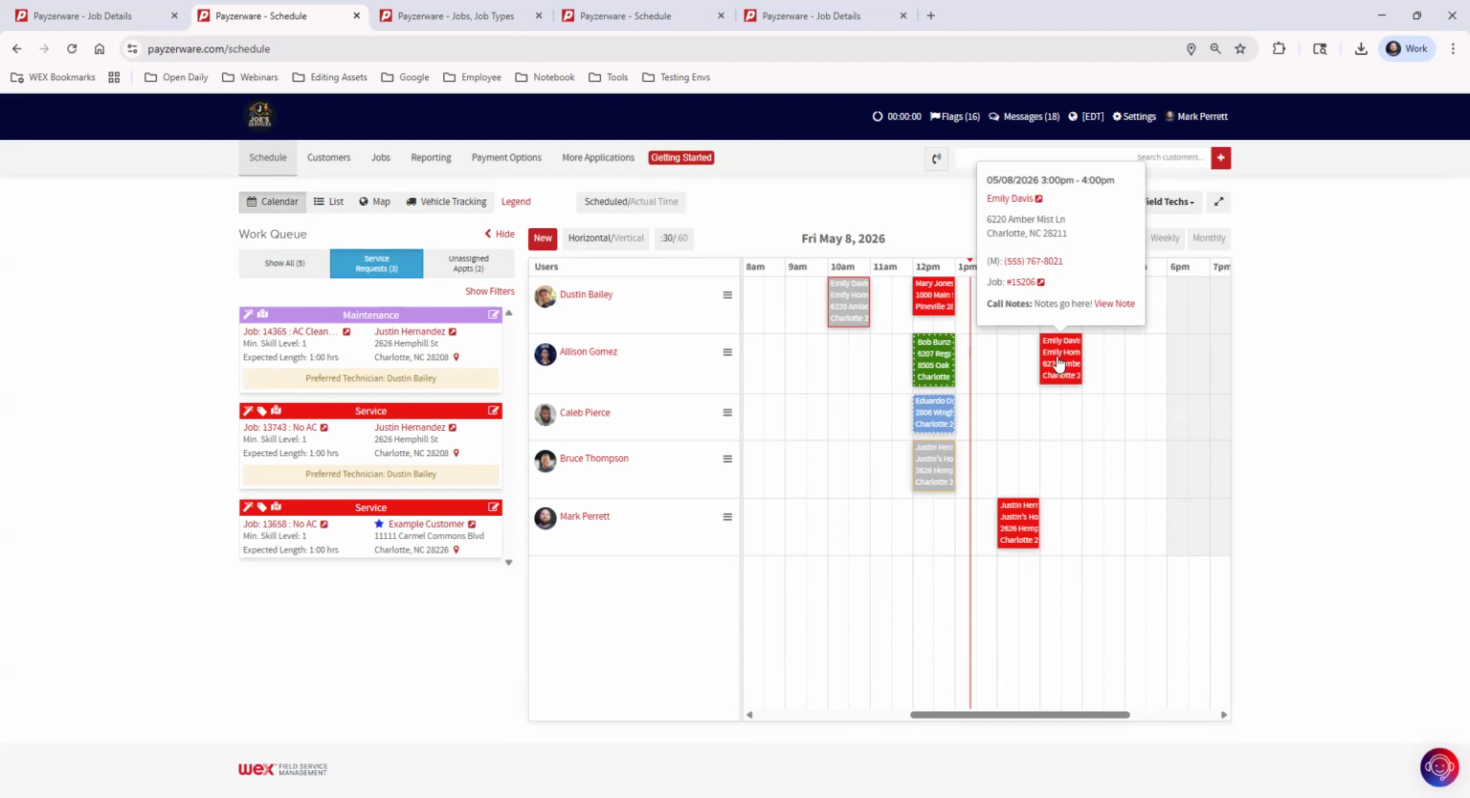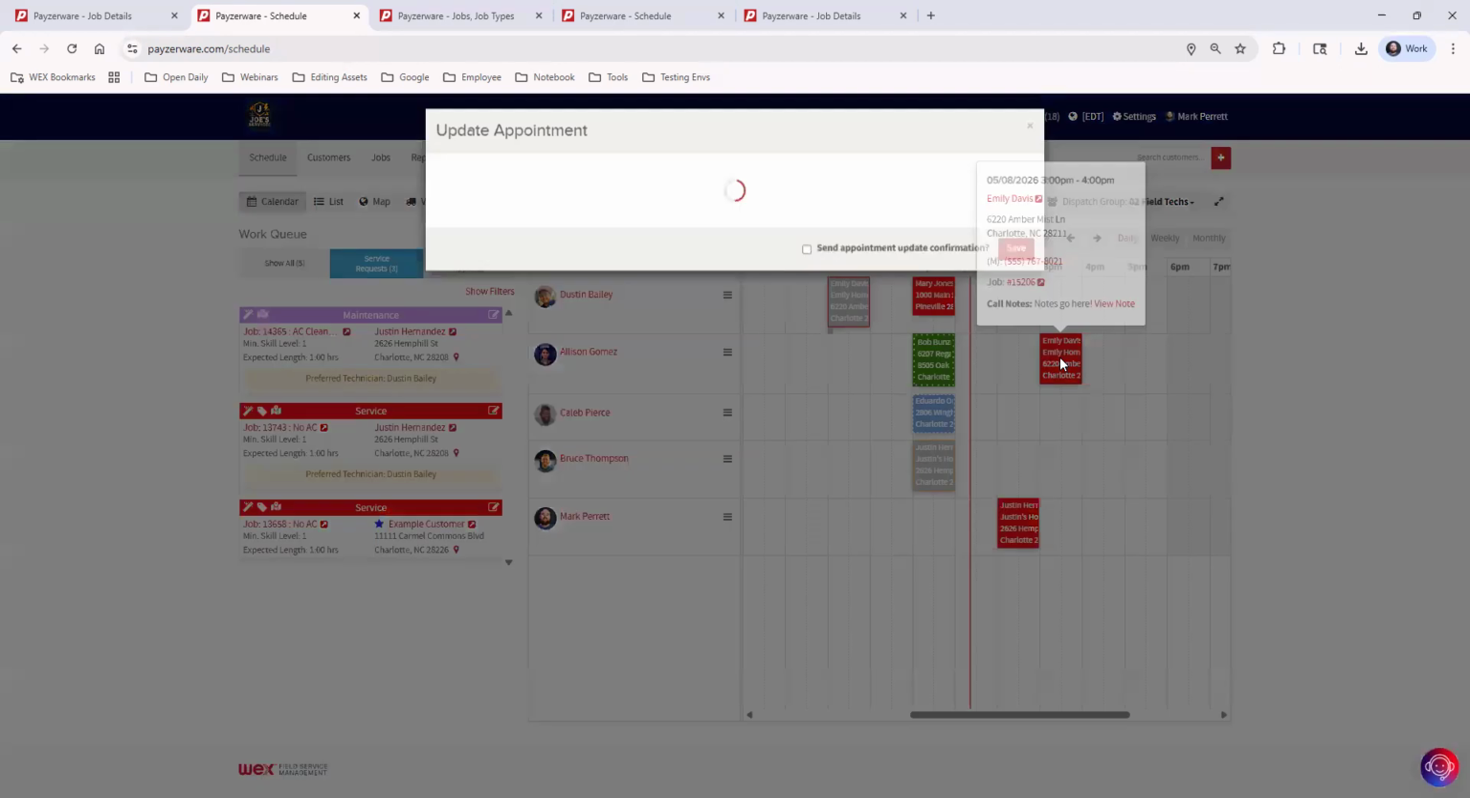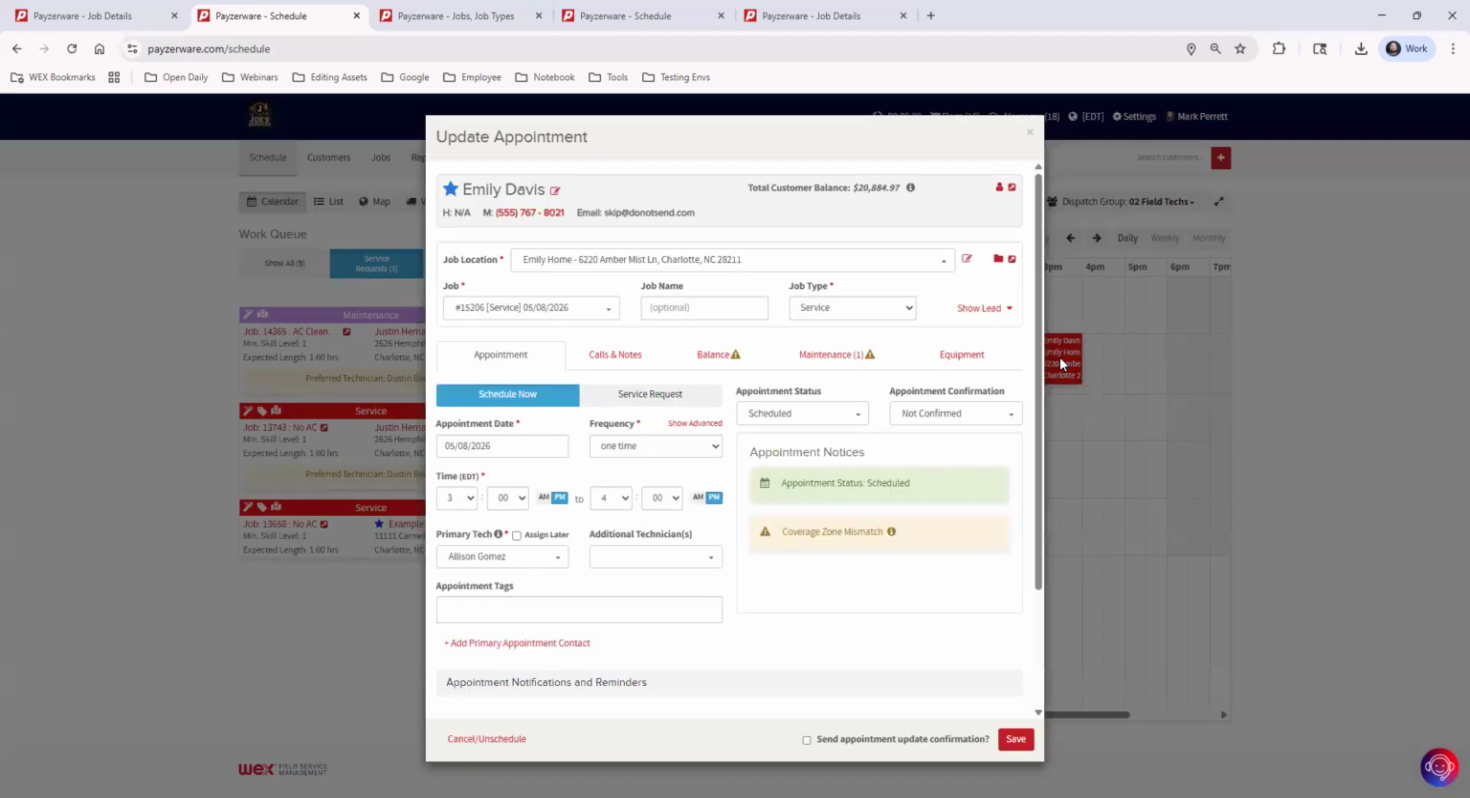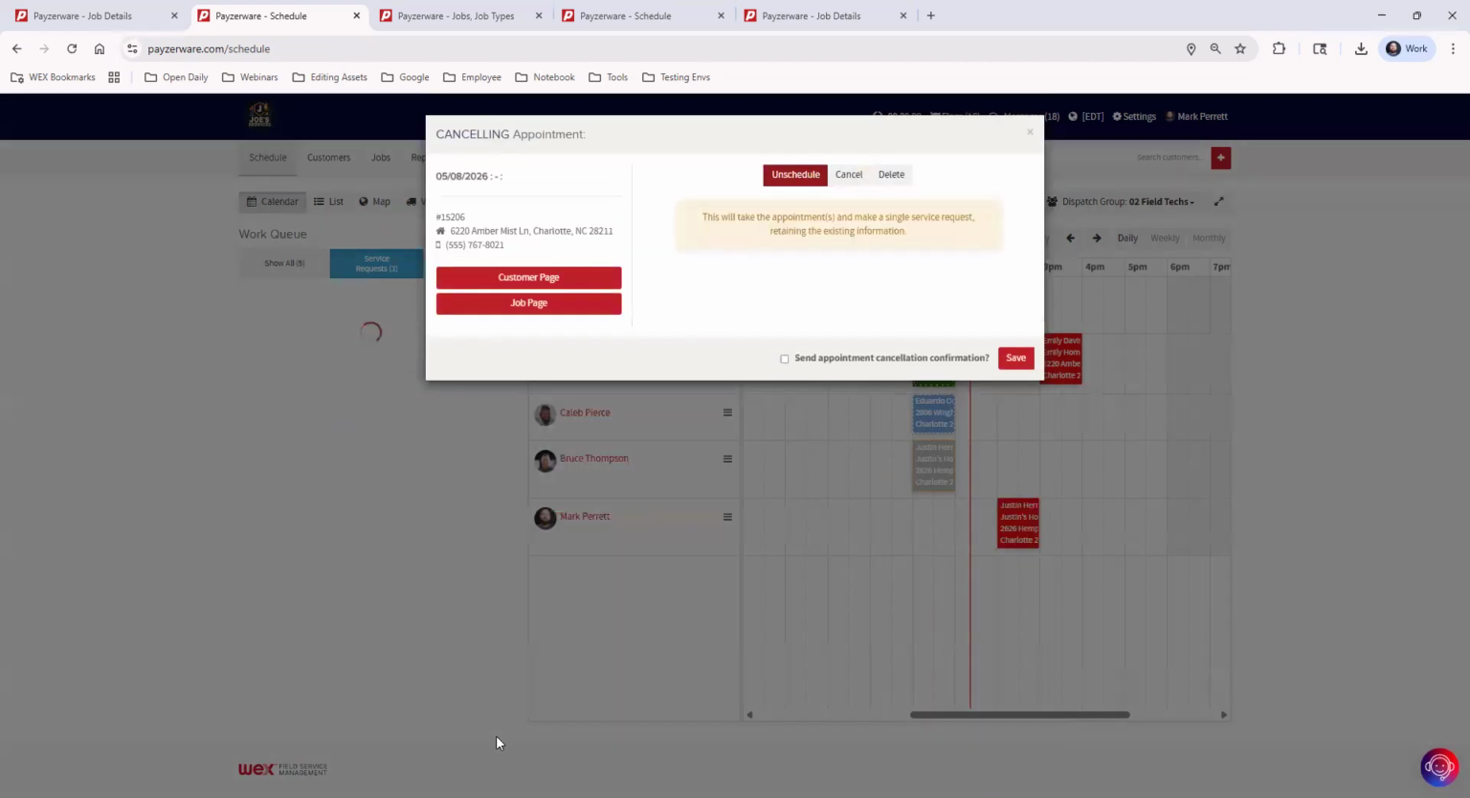If I want to unschedule and send something that's already been scheduled back to the work queue, let's say Emily calls and says, I can't do it today, actually, you're going to click on the appointment. That will open the edit mode. And then you can click cancel unschedule in the bottom left.